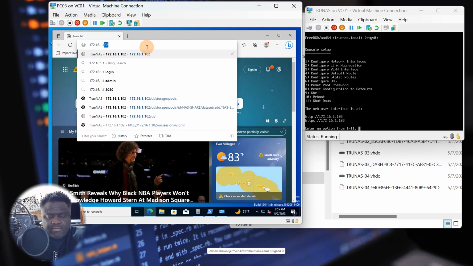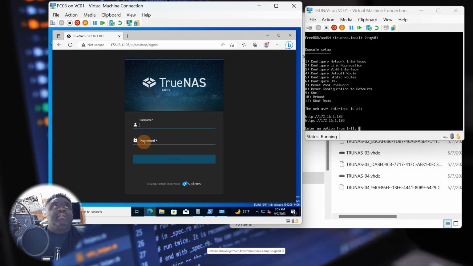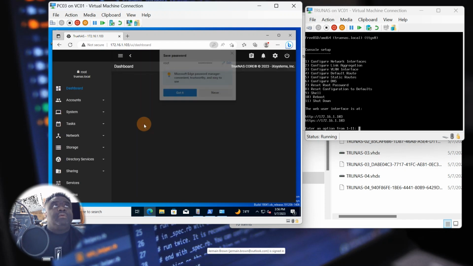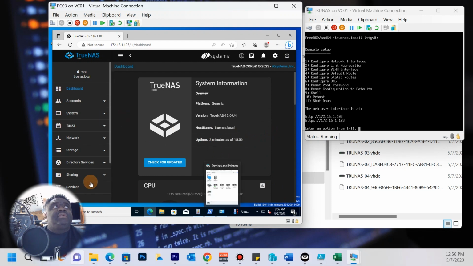172.16.0.3. Go ahead and click enter. Then the default should be root, and then the password is whatever you set. Click enter. So this is the password that you set earlier in the beginning.